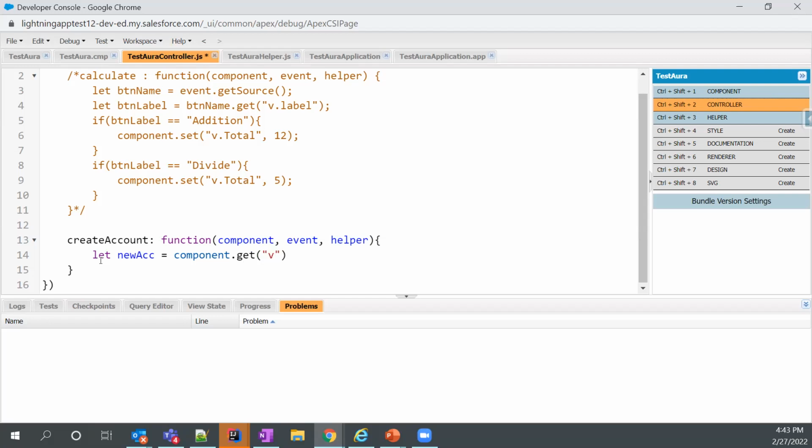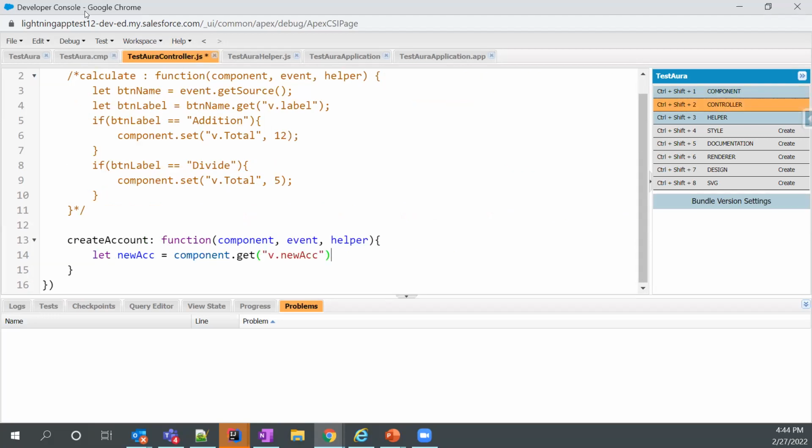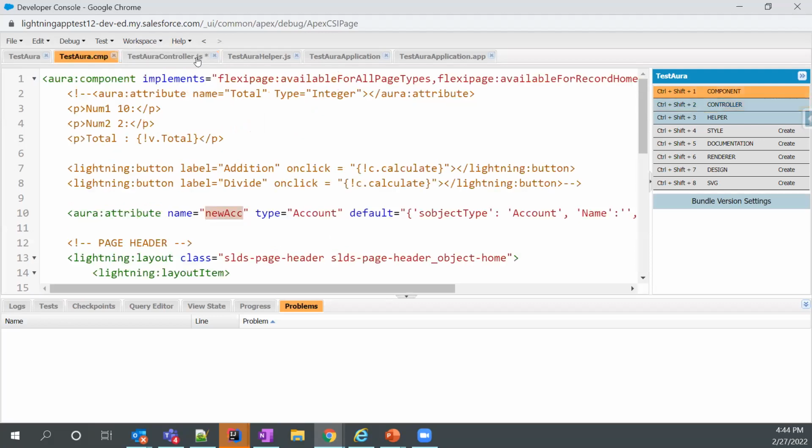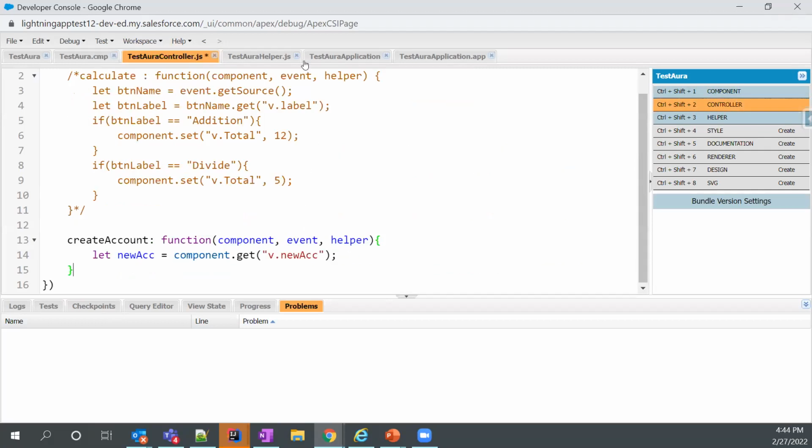Always quotes and V. Maybe in the multiple choice, you may have an option without quotes. So be careful, always this is with the quotes and starts with V. So now our attribute name is new account. So we have stored the captured input values on this new account variable. Now we need to pass this to the helper.